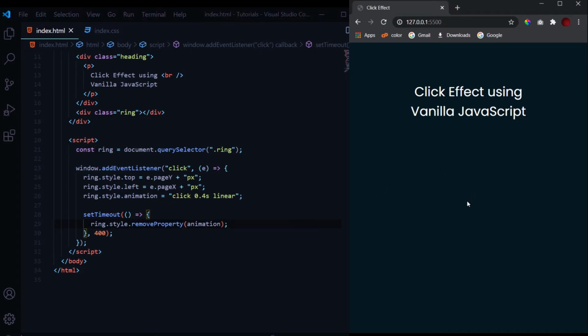Now we don't get it. Why is that? There must be some error in here. Oh, this should be inside double quotes because it isn't a variable. So you see, now wherever I click we get this animation. So this is working just fine.